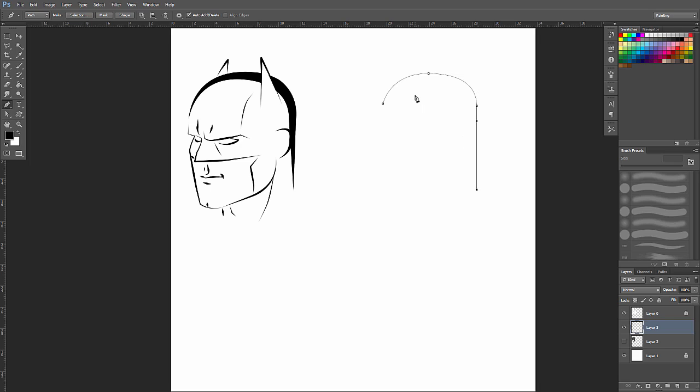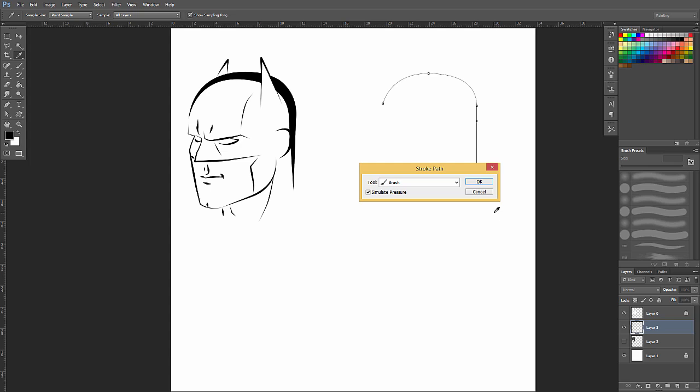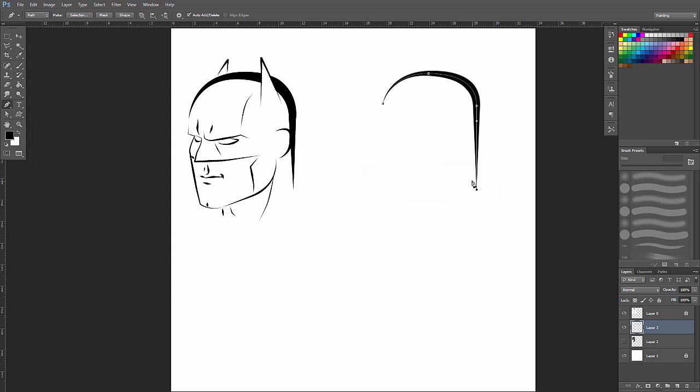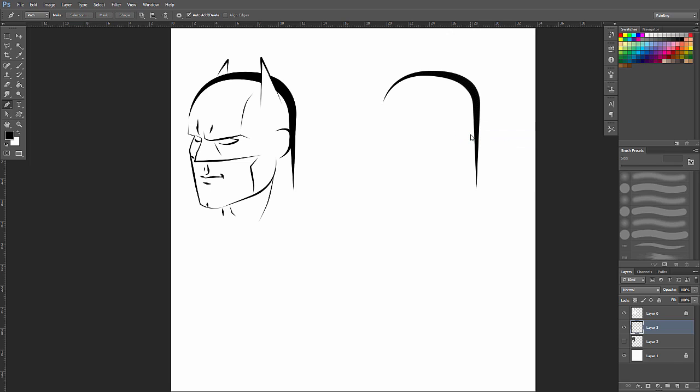Now, once you create a general shape, right click and go to stroke path. Once you open this, make sure it's set to brush and then simulate pressure. Then click OK. Then right click again and then you delete the path.